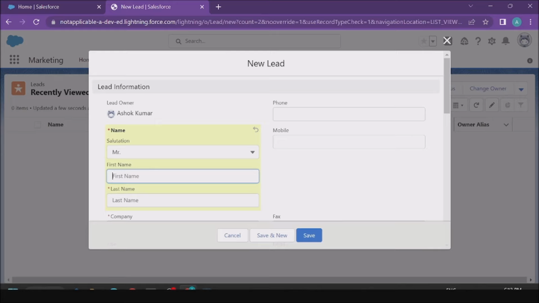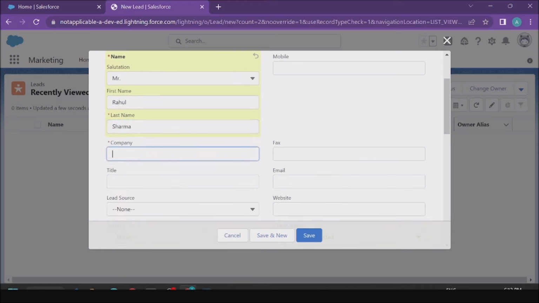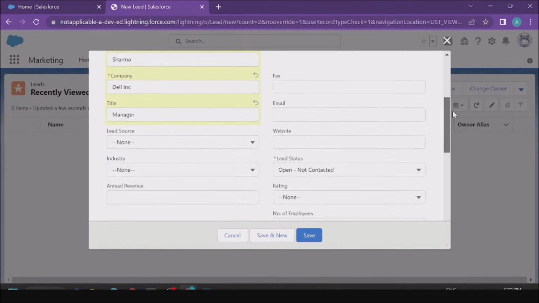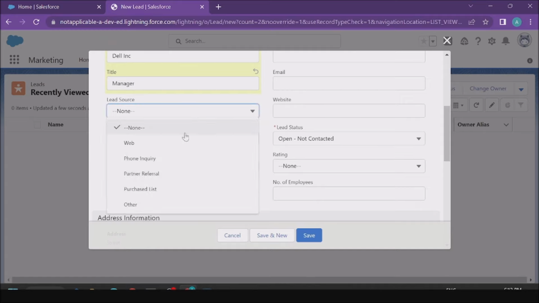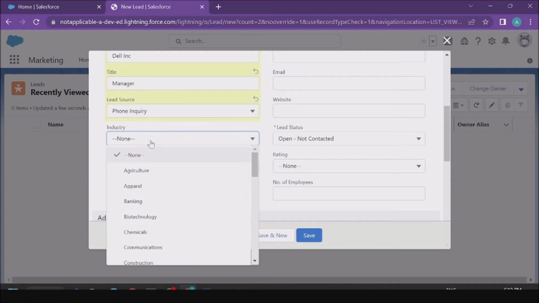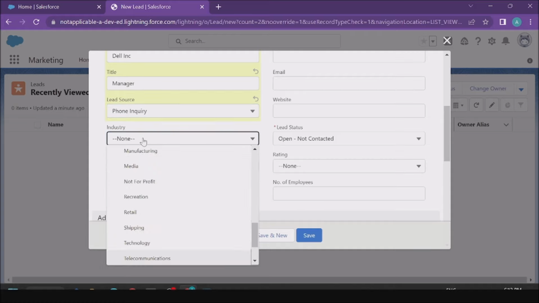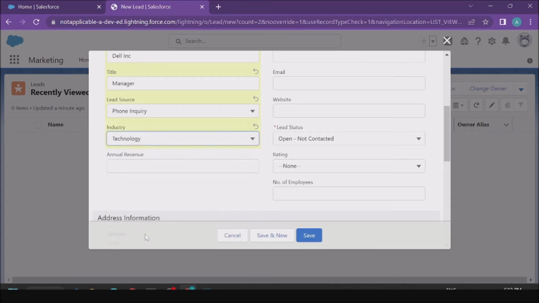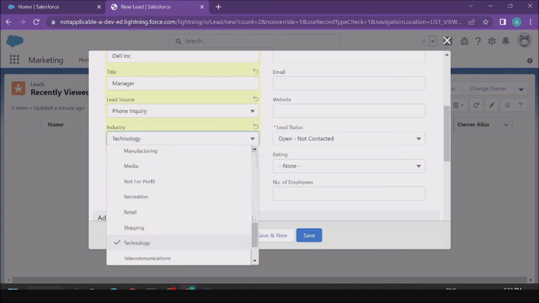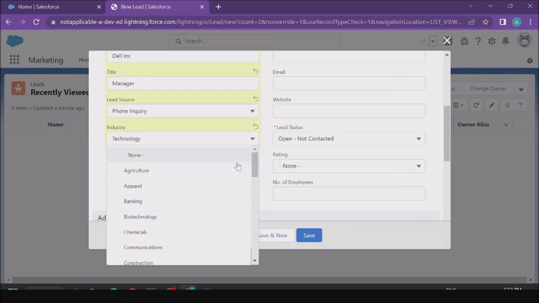Say the lead name is Rahul Sharma. Enter any random name. So Rahul Sharma works in, say, Dell Incorporation. His title is manager. Now what is the lead source? As I just told you that I've got an inbound call. So the lead source is phone inquiry. Industry, Dell Incorporation is into technology. So I'll select technology. You can select the industry. There are various industries listed here. If your industry is not listed here, you can add those.